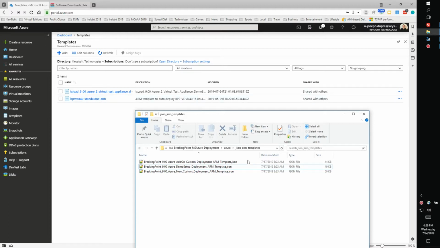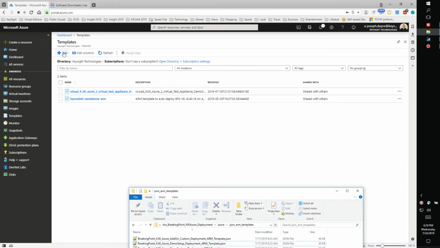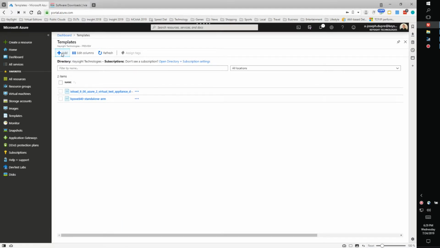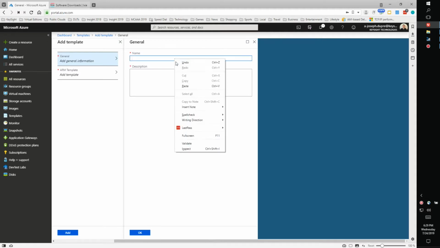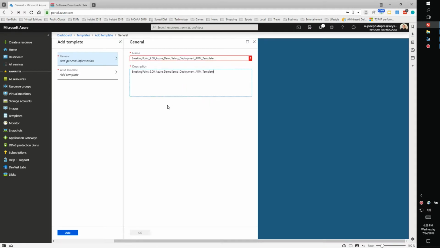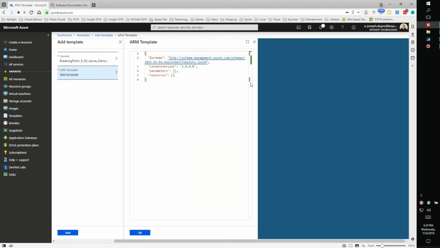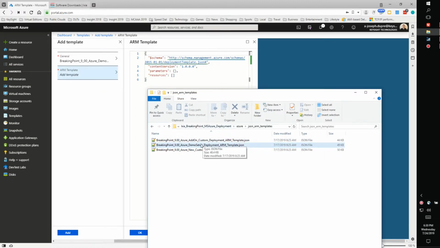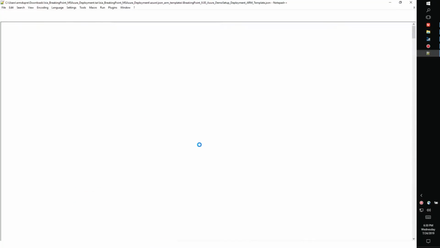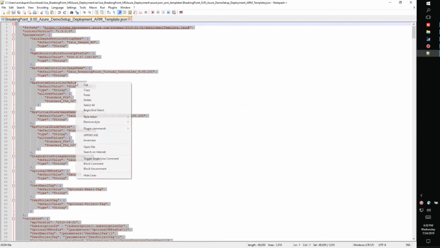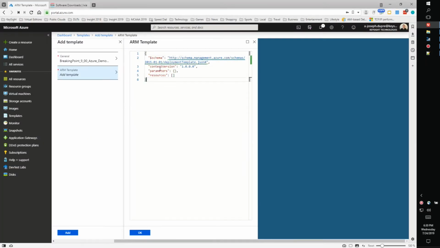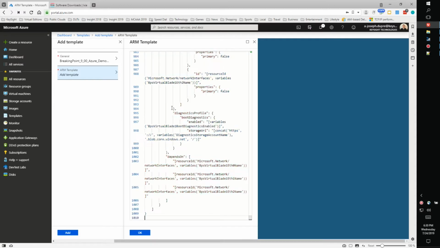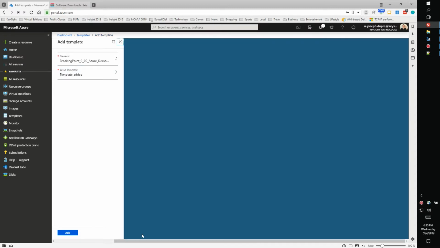So let's go ahead and add our Azure Resource Management, our ARM template, to the library. So I'm going to create a new one. I'm going to paste that name into the description, but there's some characters it doesn't like, so I'm going to put an underscore here for the name. And then I'm going to go back to the file. And again, this is the demo setup one. Make sure I grab the right one. And I'm going to open that, select it all, copy it, and paste it into the editor. Control V here. Hit OK.